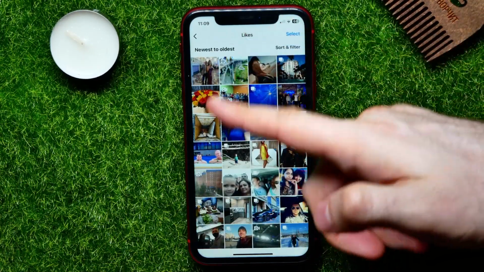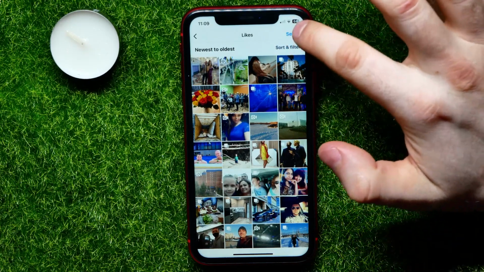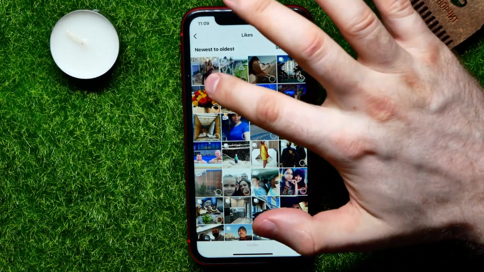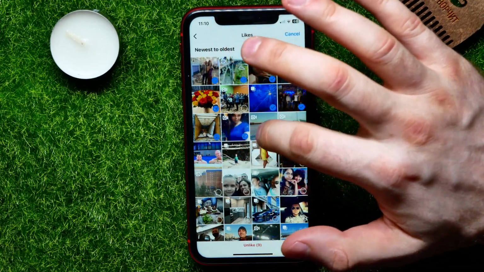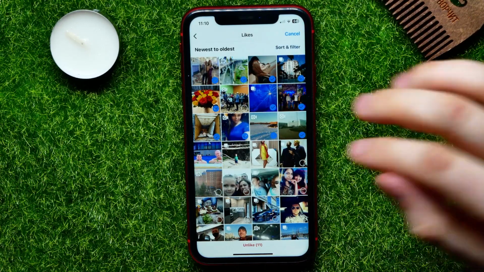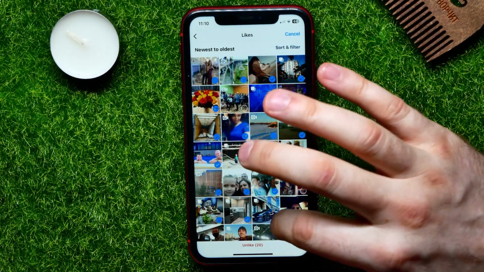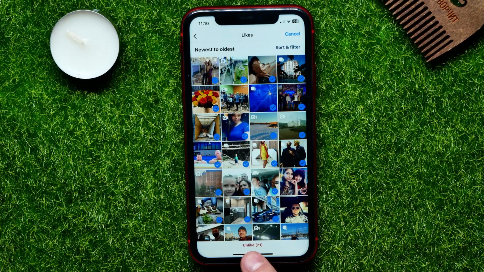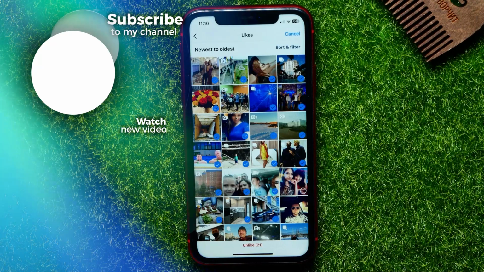It shows you all the posts that you ever liked on Instagram, and in order to unlike them all at once, all you have to do is hit right here at Select and then just select the posts that you want to unlike. Unfortunately, there is no select all feature right here, so you will have to select each post one by one. And then right here at the bottom, hit Unlike to unlike all check-marked posts.